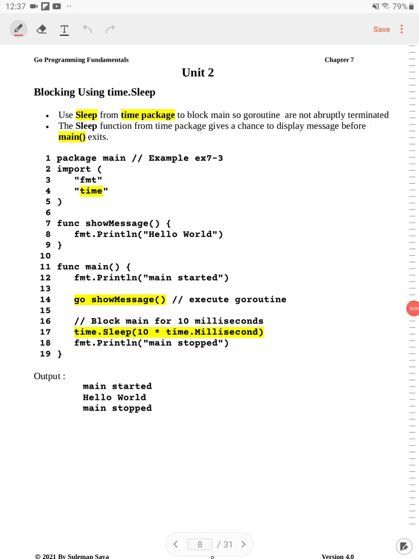Go language programming, chapter 7, unit 2. In this unit, we will cover blocking using the time package, which has a sleep function, and multiple goroutines.